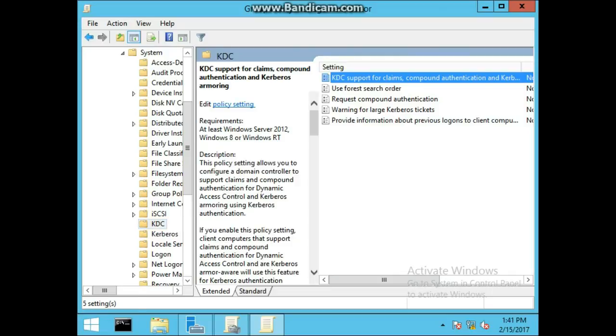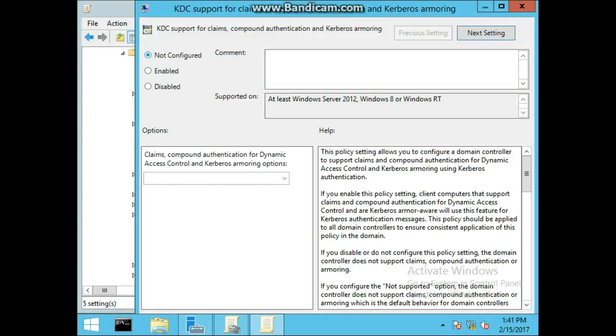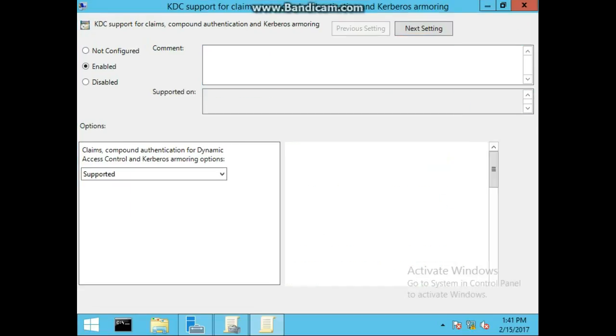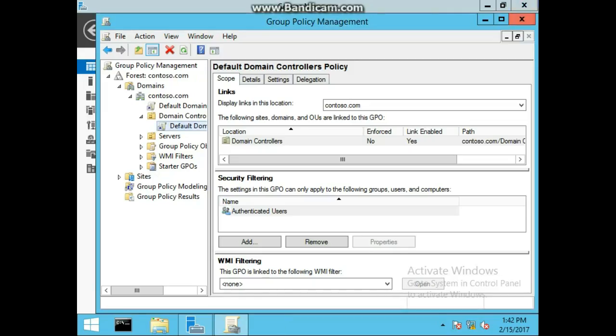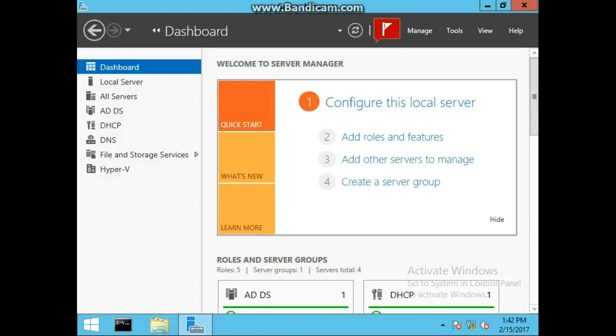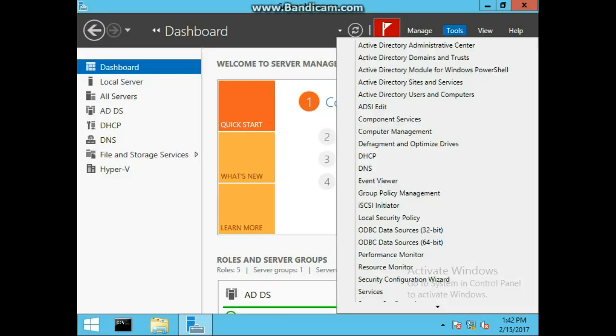Then we're just going to double click this. Enable. And after that, we're going to hit OK. Alright, so we're going to close out the management editor. Now we'll go back to our server manager, go to Tools, Active Directory Administration.